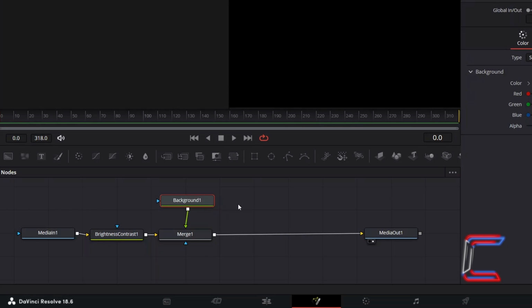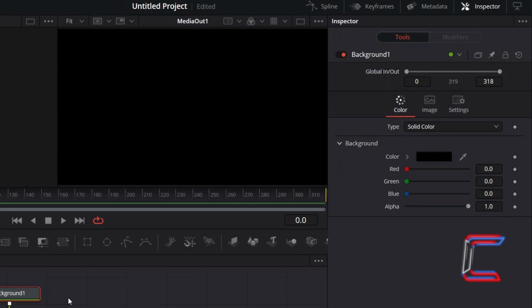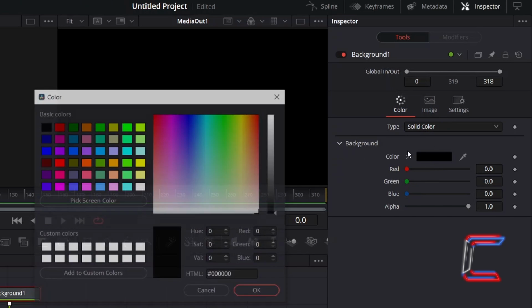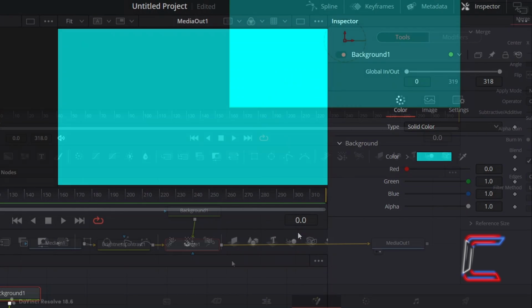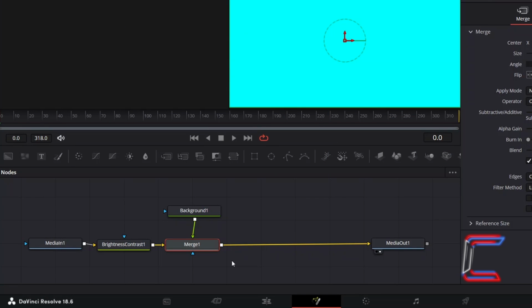With Background 1 selected, go to Inspector and underneath Color, double click on the black box next to Color under Background. In order to apply a vibrant cyan shade to our chosen subject here in the video clip, go to select the Cyan Presets option from the basic color menu which appears. The hex decimal code representing this particular shade is #00FFFF. Click OK.